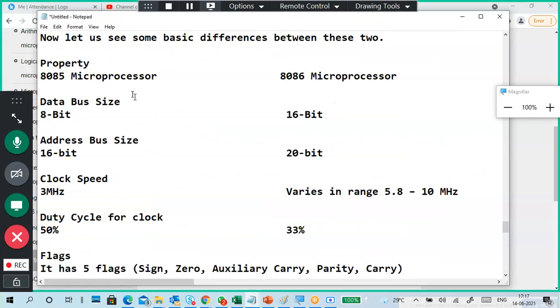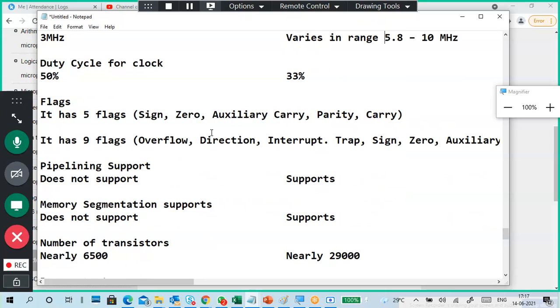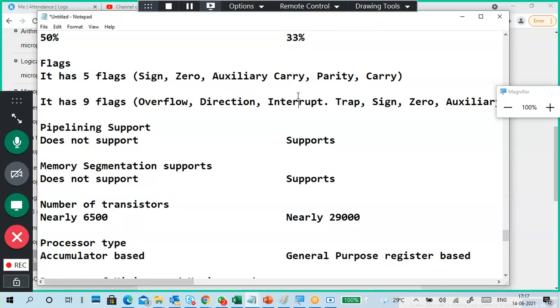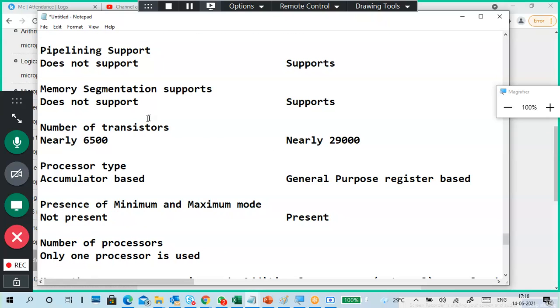Again, we'll go through it. 8085 is an 8-bit processor, and 8086 is a 16-bit processor with a higher clock speed, more than 8085. This is 3 megahertz, and this is 5.8 to 10 megahertz operating speed. More flags are there, meaning more instructions. Simple. Pipelining support is there, so we can handle the process with priority. Pipelining means priority; we can decide the priority of things.